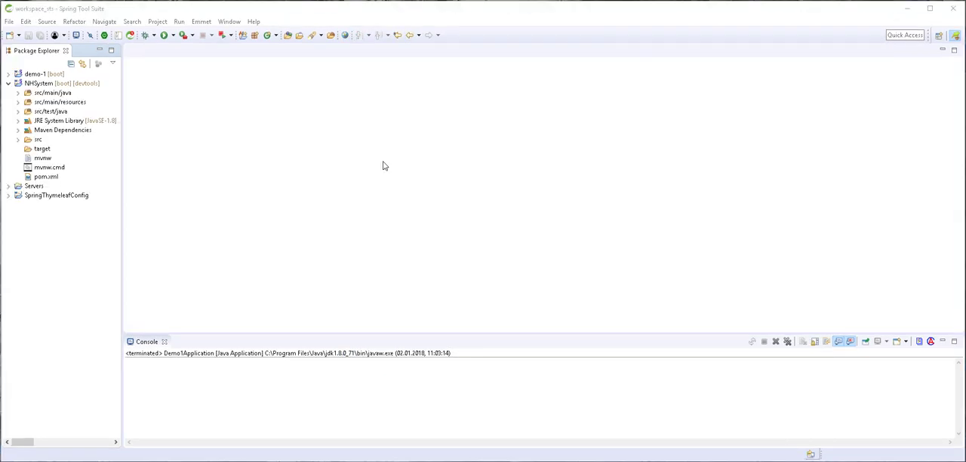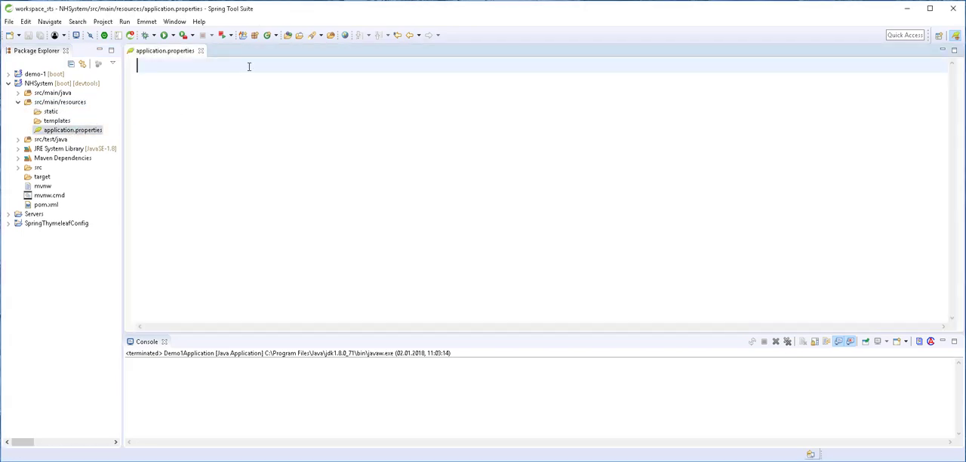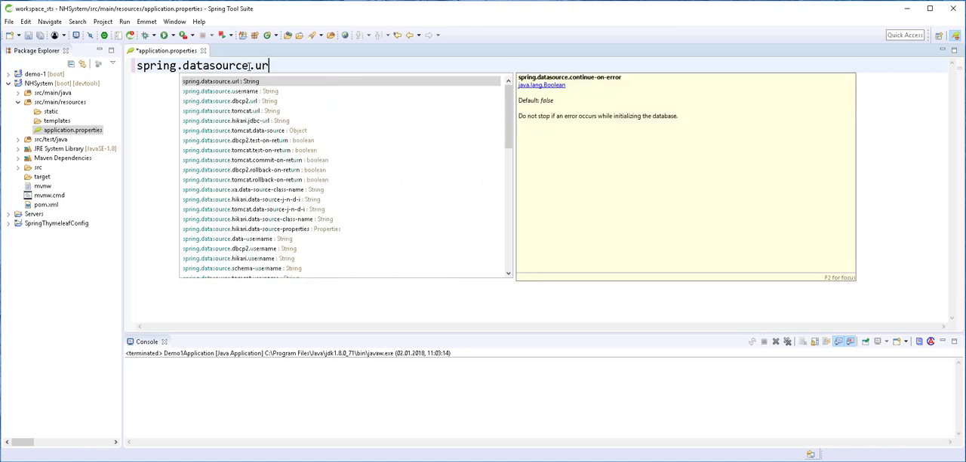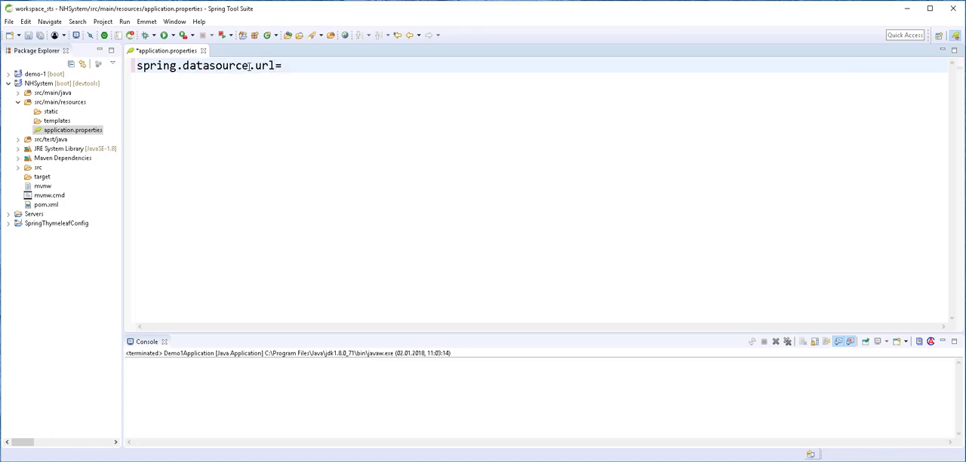The project creation is done and I'll open up the application.properties file and configure the data source. So I'll expand this src main resources folder here and open up the application.properties file. I'll start by setting the database URL. So spring.datasource.url. This basically represents the location of the database.